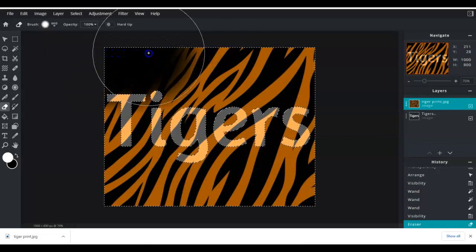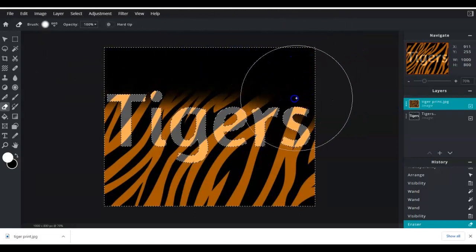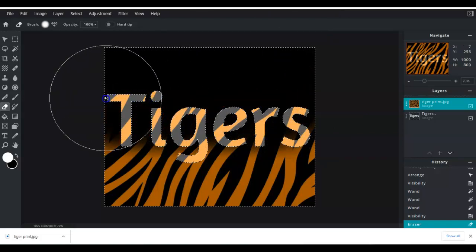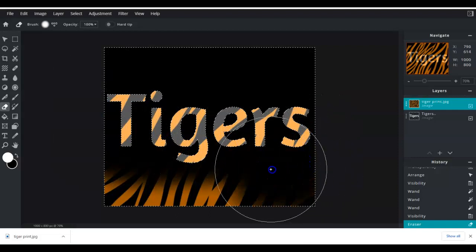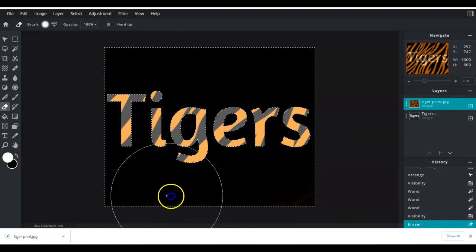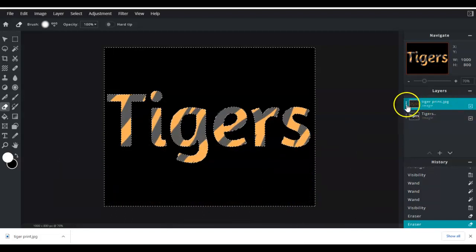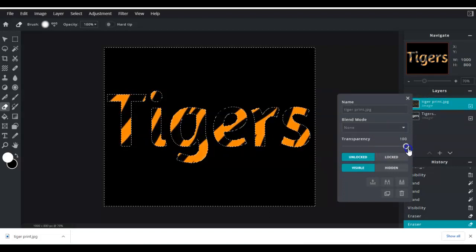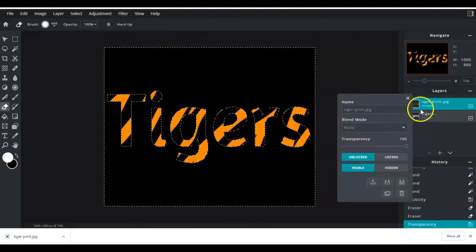Now I'm just going to go slowly across because I don't want to miss out on any parts. So I'm just going slowly. Don't squiggle back and forth fast. Just go slowly, just to make sure it clears out all that tiger print. I'm going to click the layer settings and turn the transparency back to 100 just so I can see it. But I don't see any little spots outside the letters tigers.